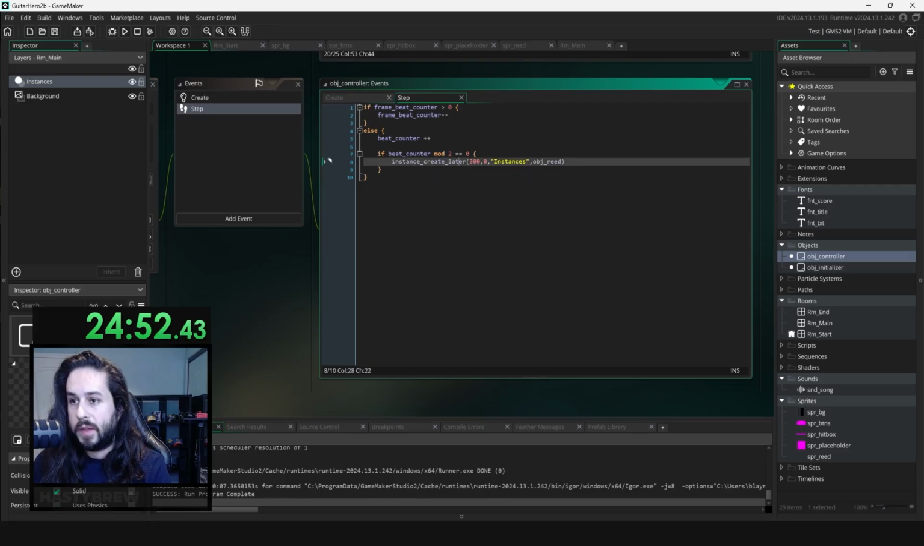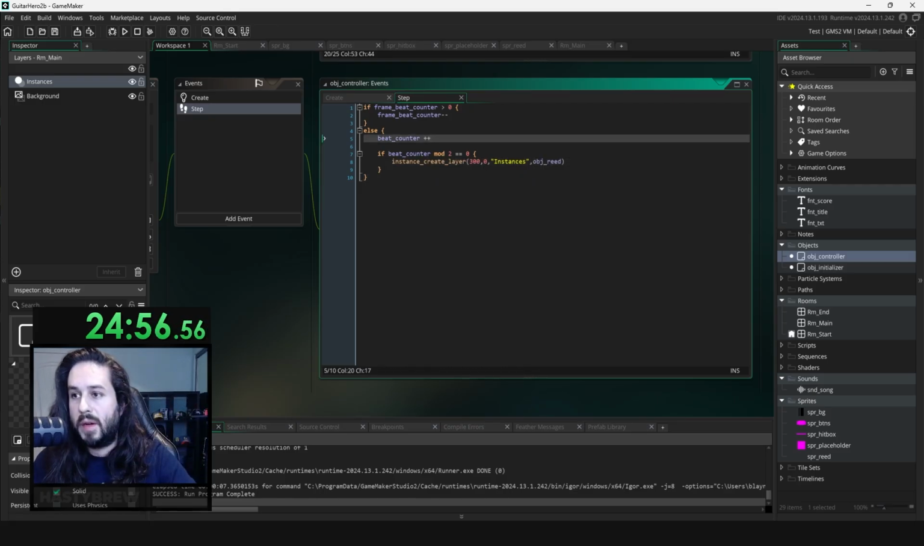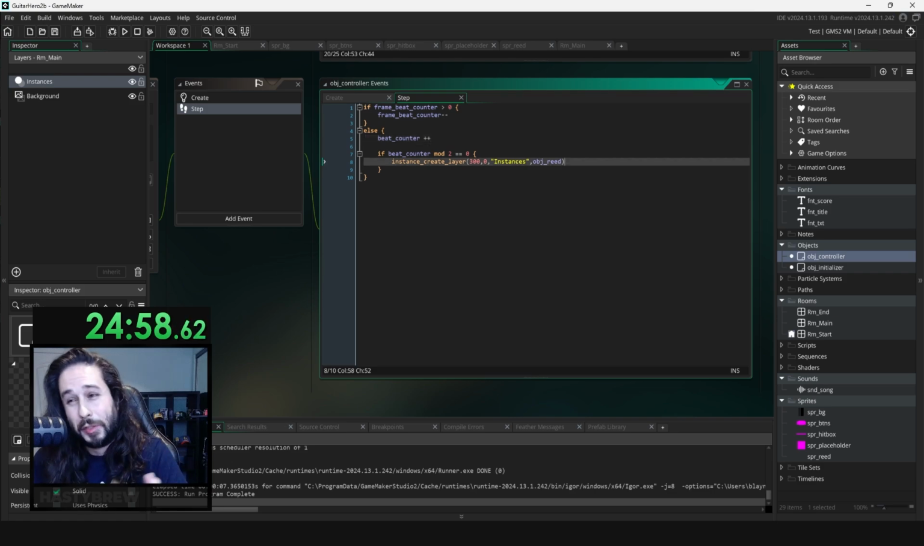And so we're saying every other beat we want to spawn object read, which is actually a fret, I'm pretty sure. Do we have that yet? We don't have that, but we will, and then it'll work. Okay.